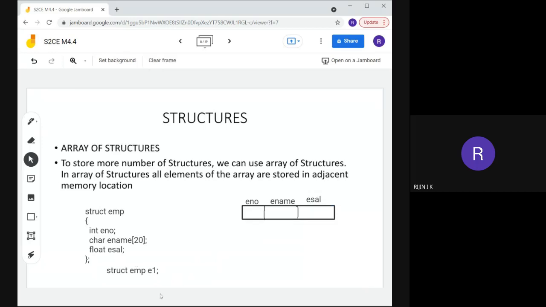Okay, for a single variable, we can access the members by using the dot operator, that is e1 dot enum, you will get the employee number. Then e1 dot ename, you will get the employee name. Then e1 dot esal, you will get the employee salary. So this is only for one record.